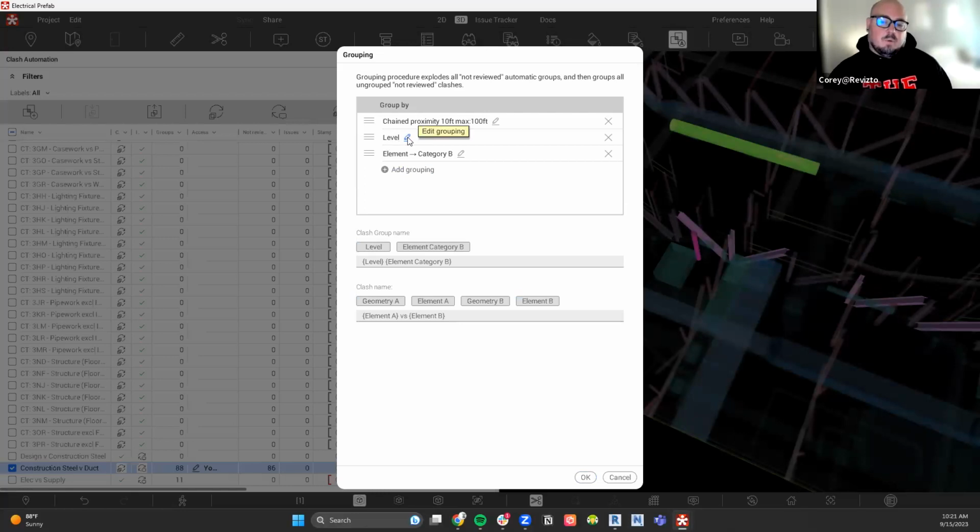The next thing I wanted to group by was the level. I wanted it to be constrained to each level. I didn't want that bubble to go up a floor and maybe catch something that was on a different floor. I wanted it to be constrained to that level. And then the next one is I want the element for the category for the B side. So I wanted it to report back what it was clashing against, and report back what that was from the duct side of things instead of the steel side of things.